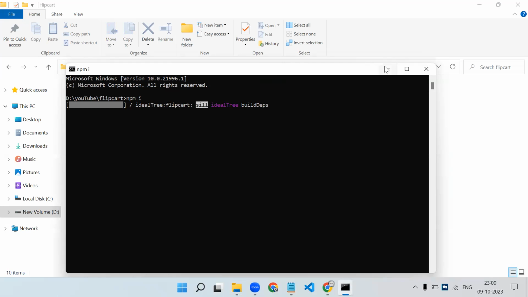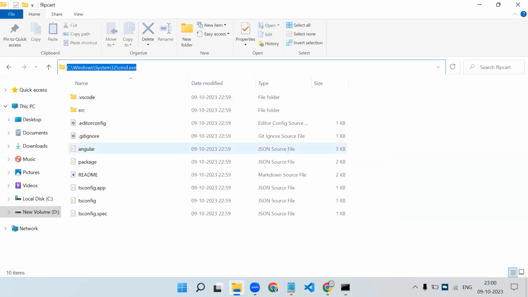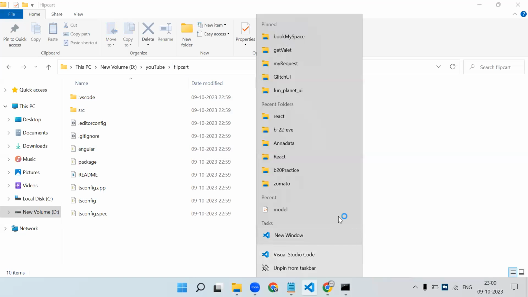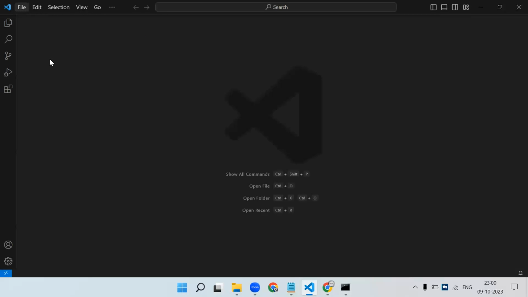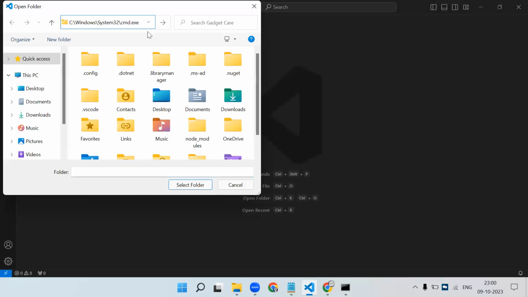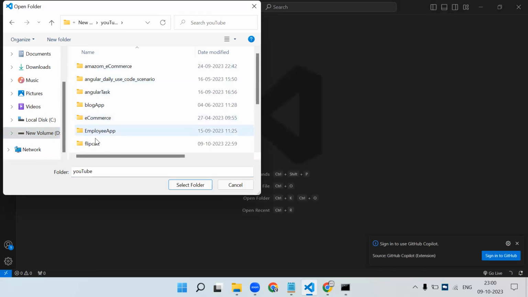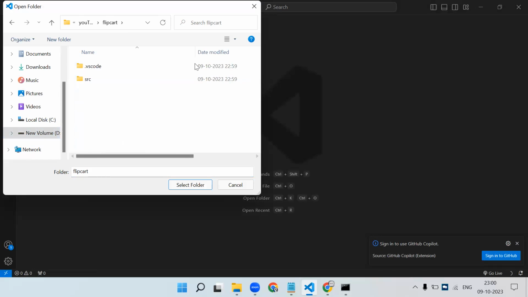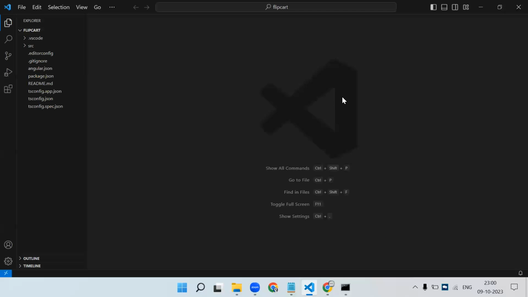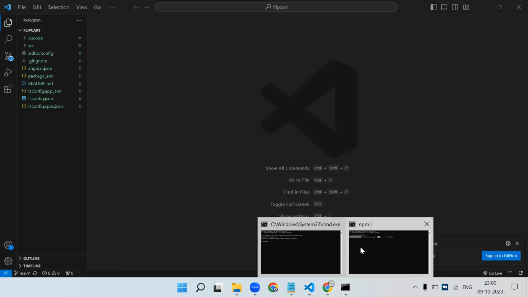Now let's open this in Visual Studio so that we can enter some basic details. File, open folder. We just have to go to that specific folder, the YouTube and Flipkart. This is the folder where I have the Angular project. Enter. So I have opened the Angular project which I have created. Now npm install is in progress. Once it is successfully done, we can see the node modules folder over here.